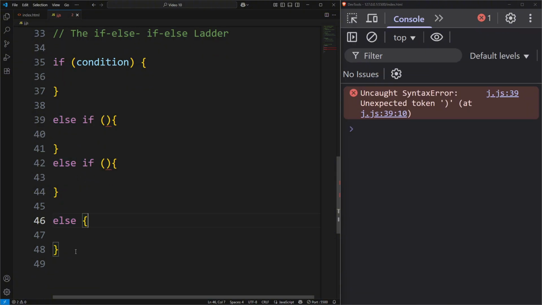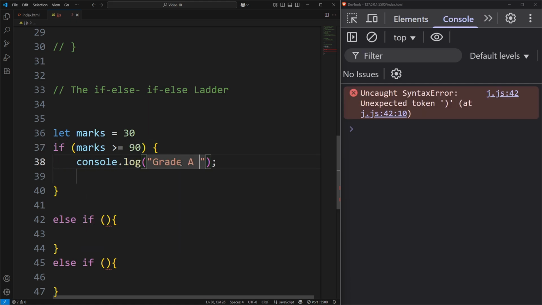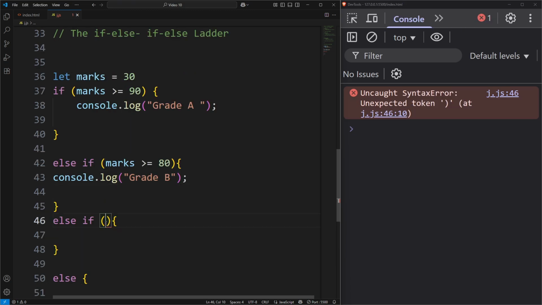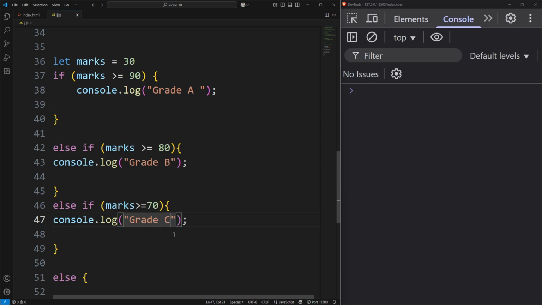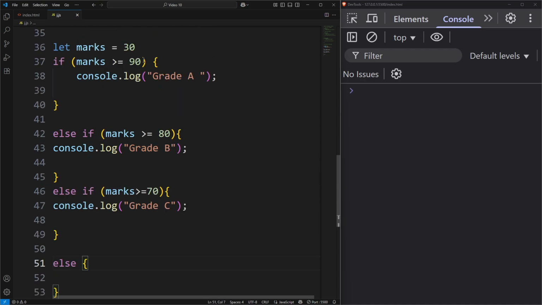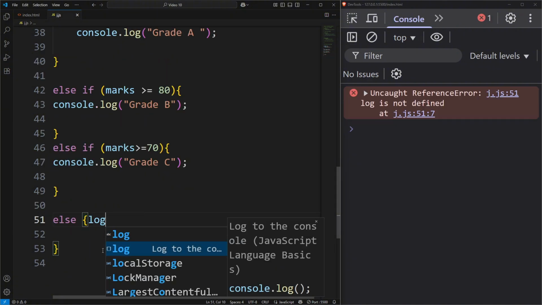So let's try to understand it through an example. Let's make our variable first. let marks = 30. My first condition: if my marks is greater than or equal to 90, then print grade A. Else check condition 2: if my marks is greater than or equal to 80, then print grade B. And let's make our third statement: marks greater than or equal to 70, then print grade C. And our last condition: if all our conditions fail, if all our conditions are false, it will end up in else. In else, I want to print keep trying.